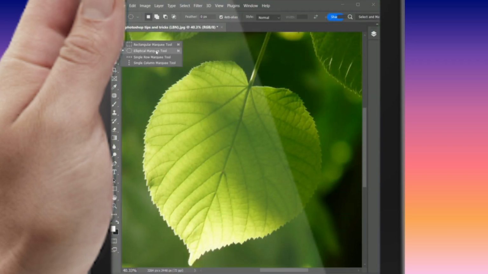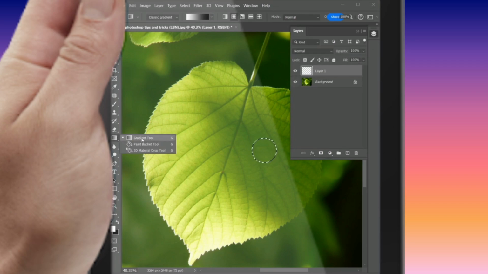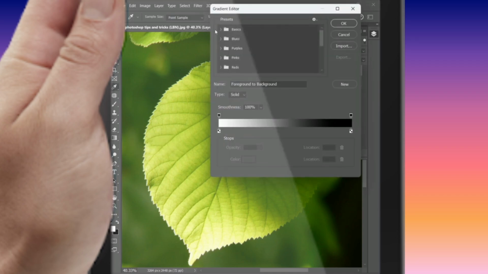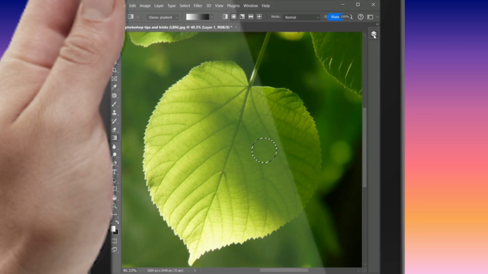Select the elliptical marquee tool. Draw the circle marquee. Next, click the layer option and create a new layer. Select the gradient tool. Click on the gradient color. Collapse Basics. Select the first color. Click on the OK button. Click and drag the color.